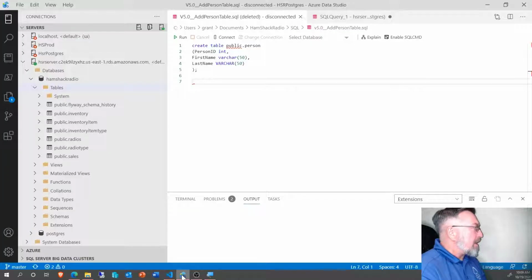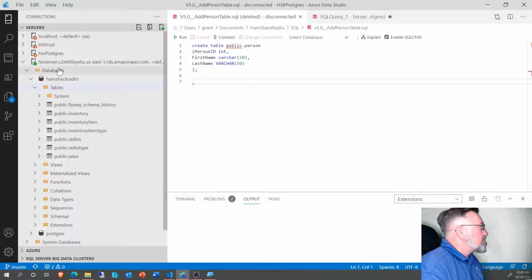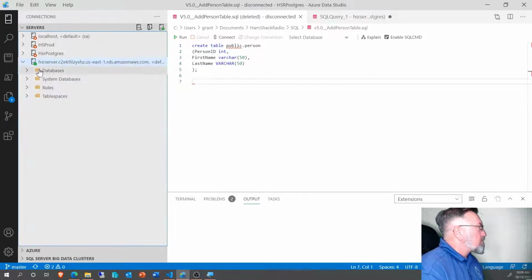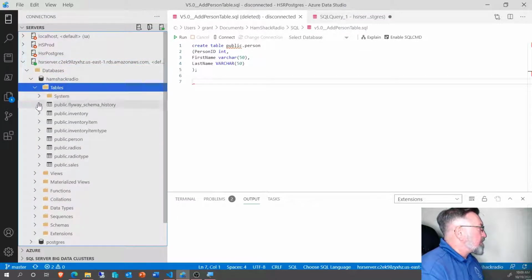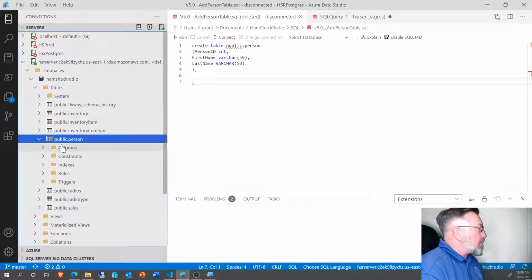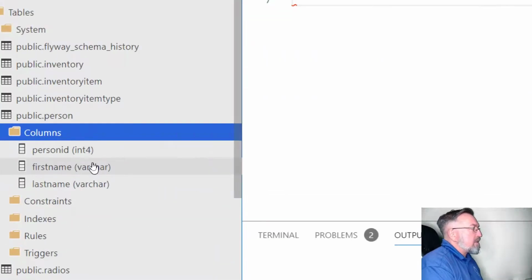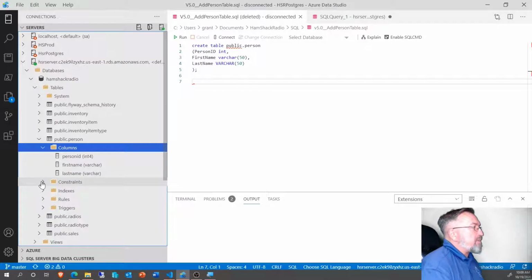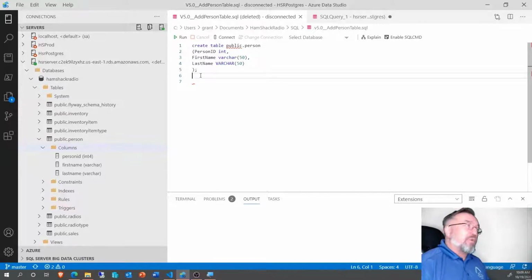But you know what? Let's go back over here and refresh our databases, take a look at this. And if you look now, we do have a person table. So this is our AWS RDS Postgres database, and it now has the person table that we created the script for.